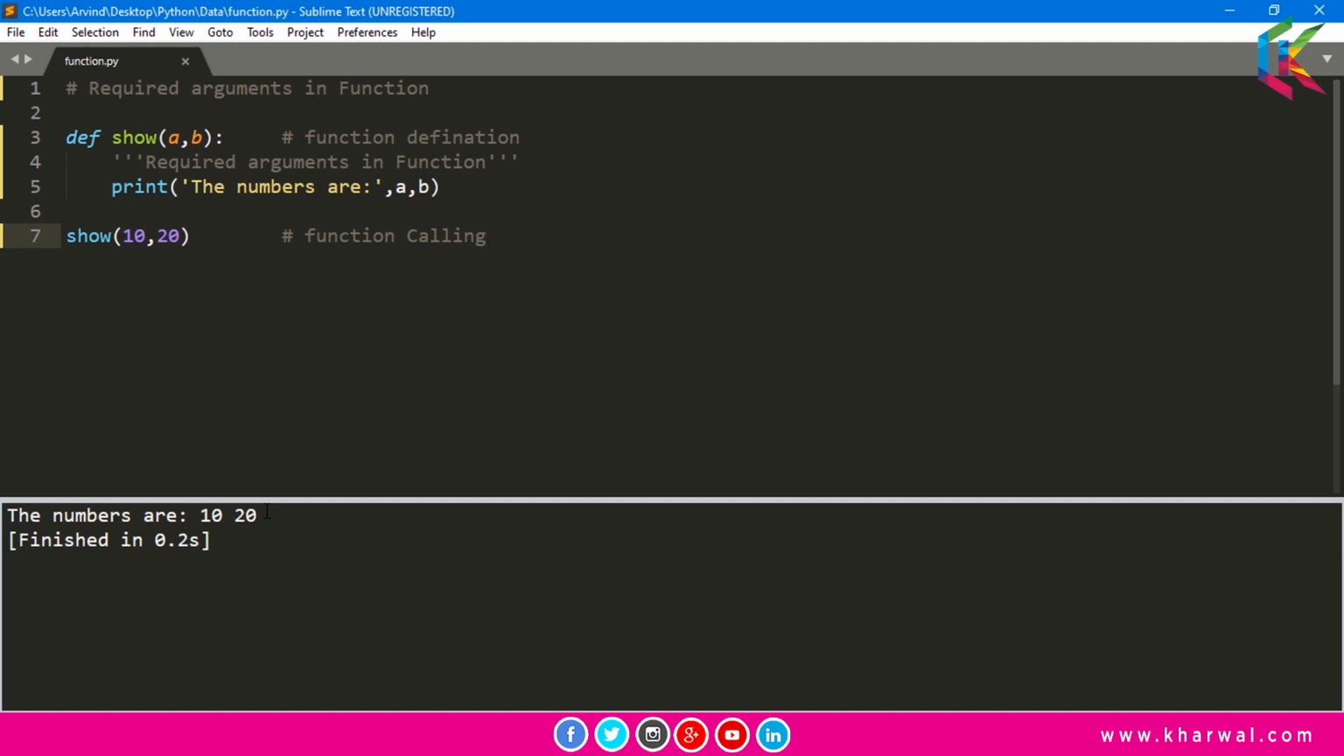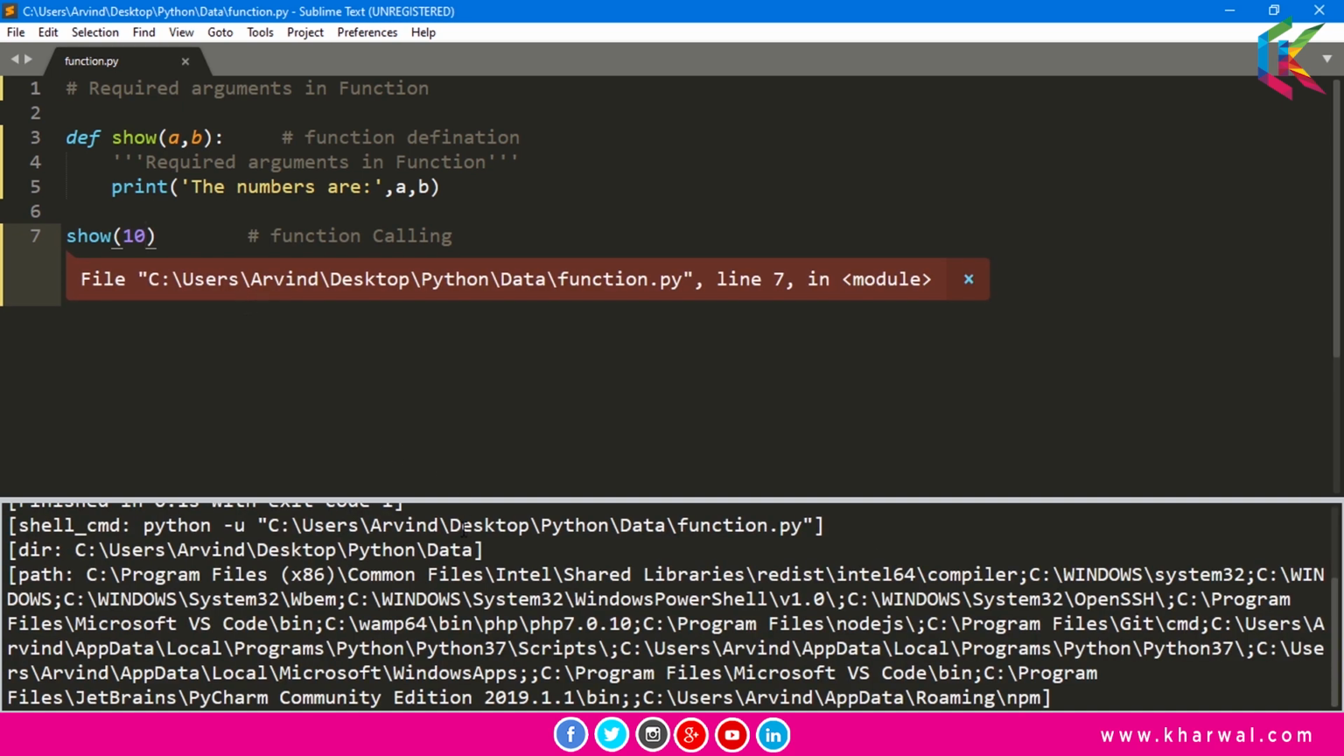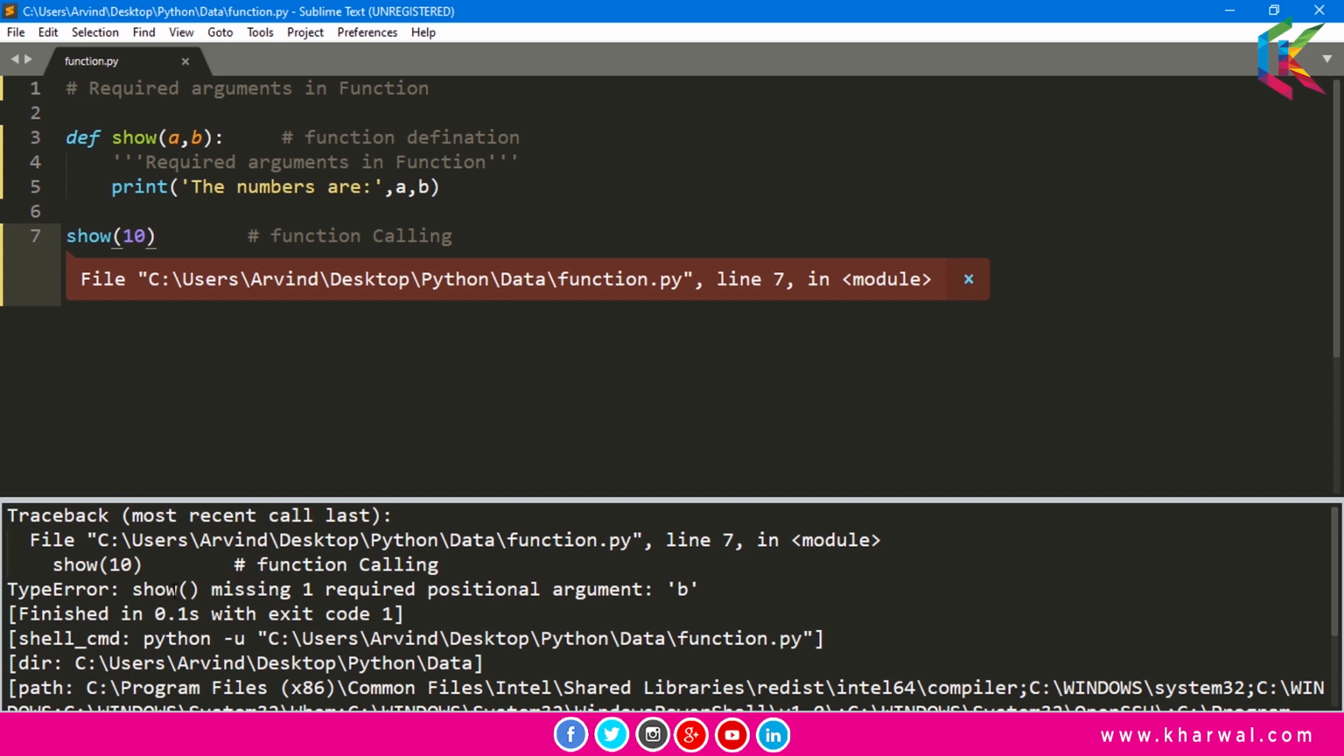Now if I remove one argument from the function call, let's see what will happen. If I run this code, obviously it will throw an error, and that error will be: show function missing one required positional argument b. I hope it is clear to you.